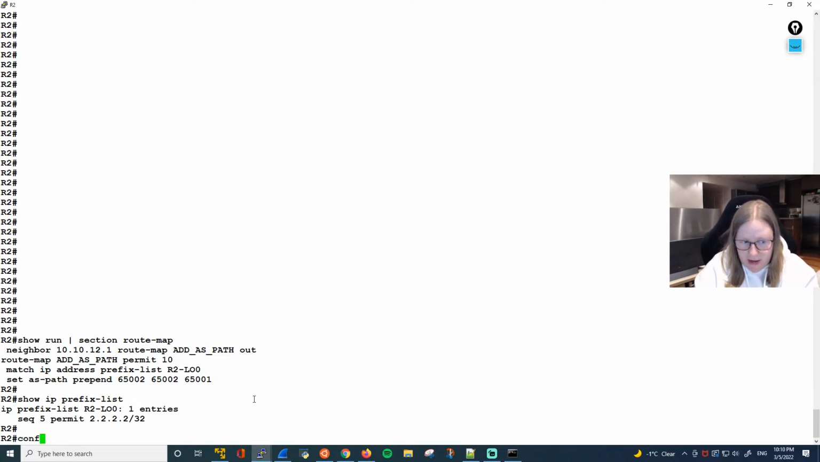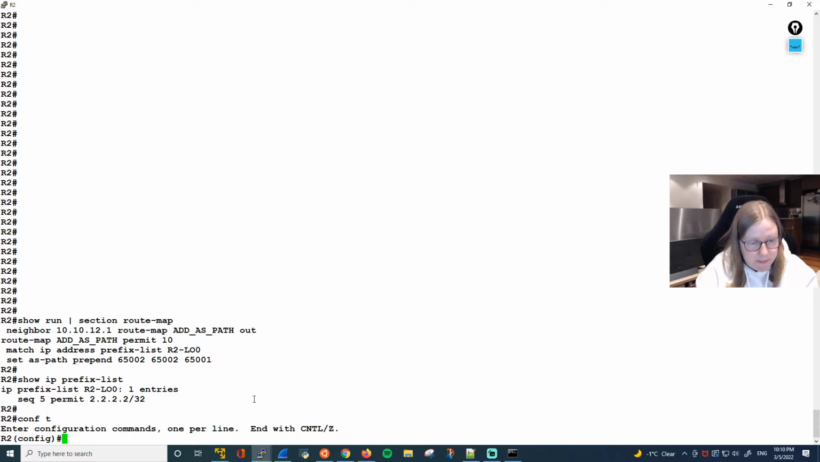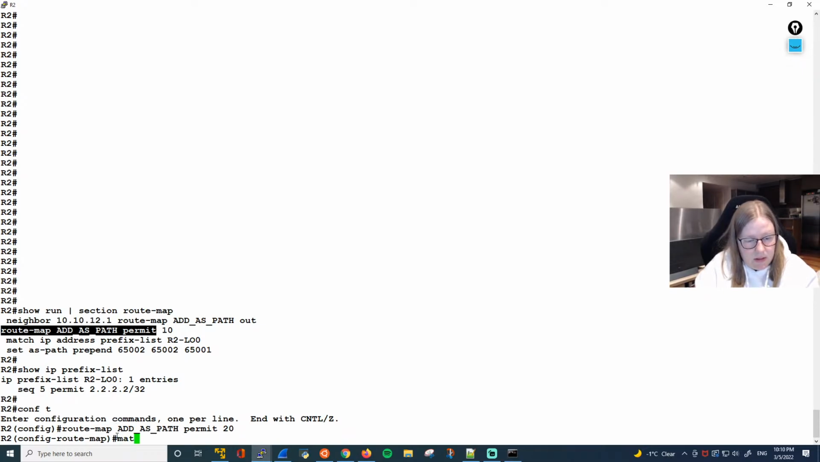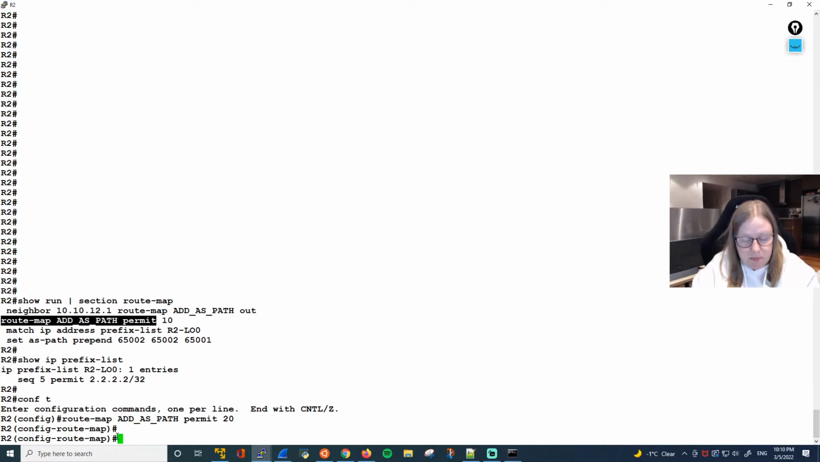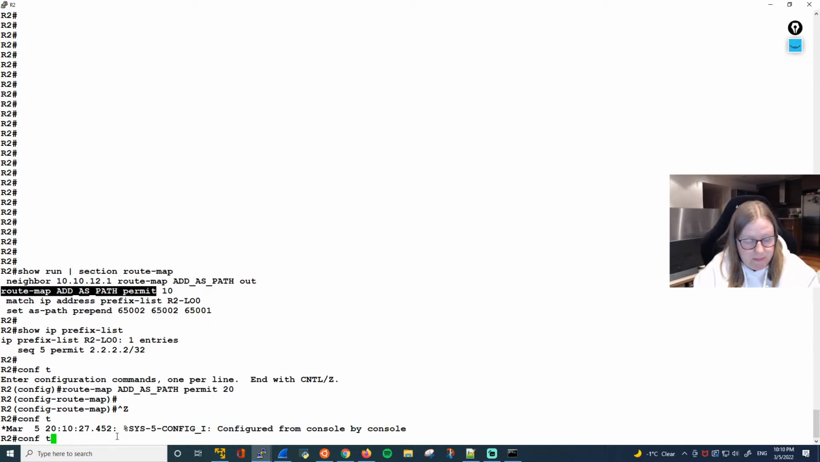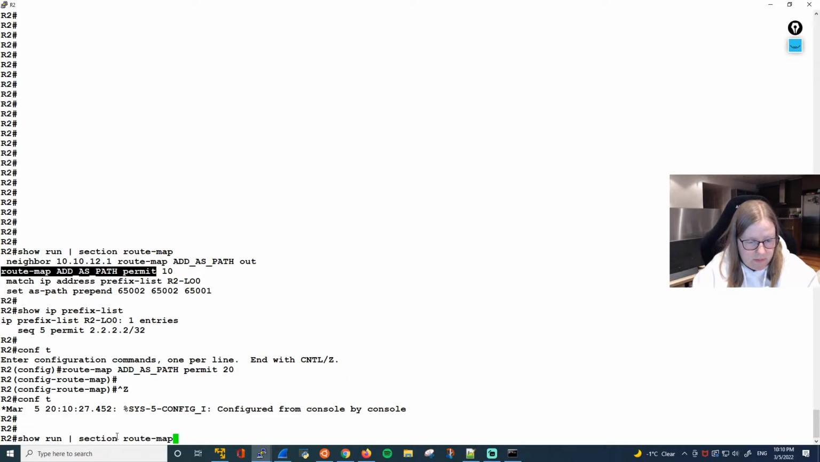So if I'm correct, if we change the route map, let's do it this way, 20, and let's have a look. I think that might be enough, because now it's permitting everything. I could be wrong about this. Let me have a look here.